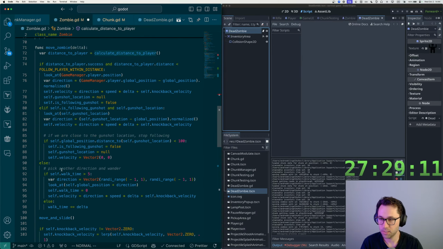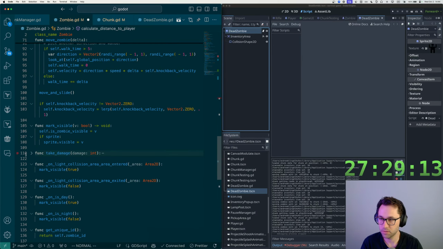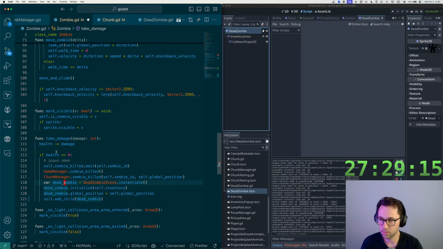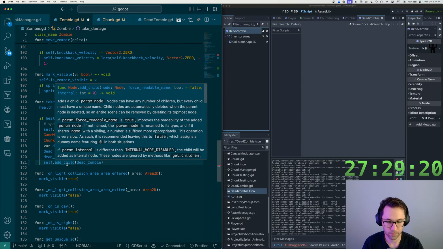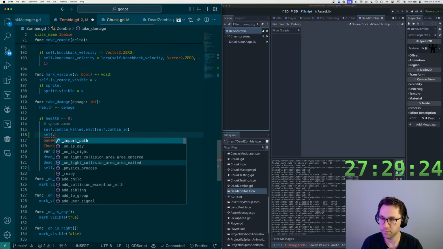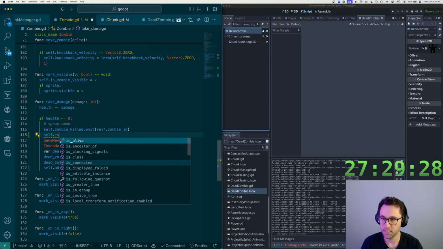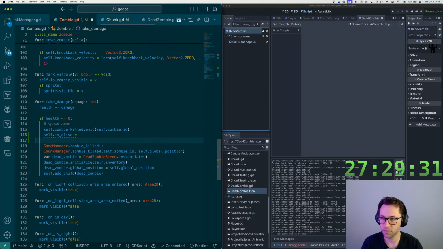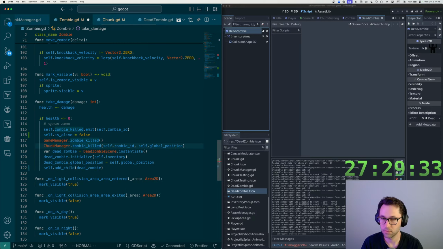So when a zombie is killed, we'll say self dot is alive equals false. We don't want to remove the killed zombie from the chunk because we want it to live on so we can save it properly.